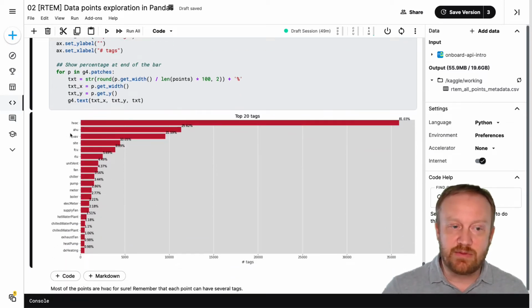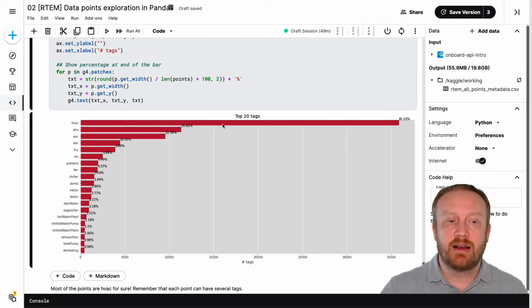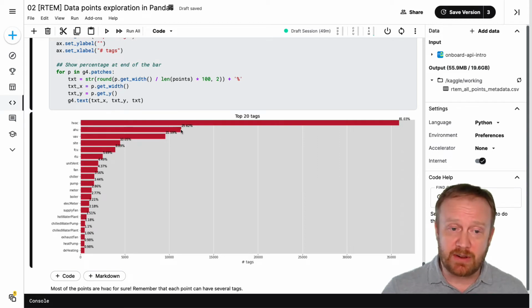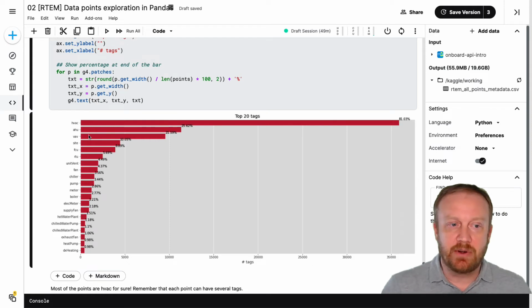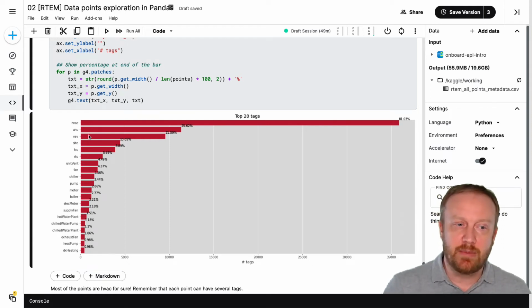So HVAC is really, really common. Over 80% of the points in this hackathon are HVAC related. Not a big surprise. Over 25% of the points are related to AHUs, 21% are related to VAV boxes, and you've got 8.8% fan coil units, RTU rooftop units. So this is a pretty common American style HVAC data set where you've got lots of air handling units, VAV boxes, and fan coil units.